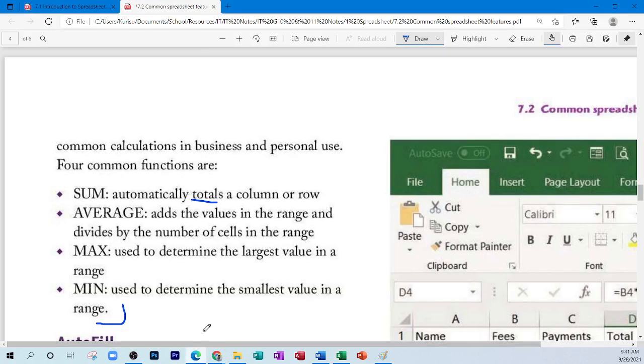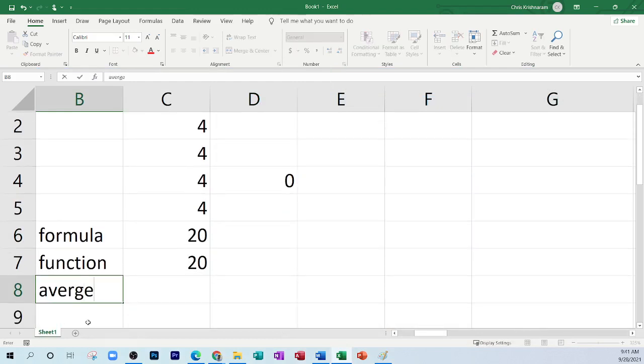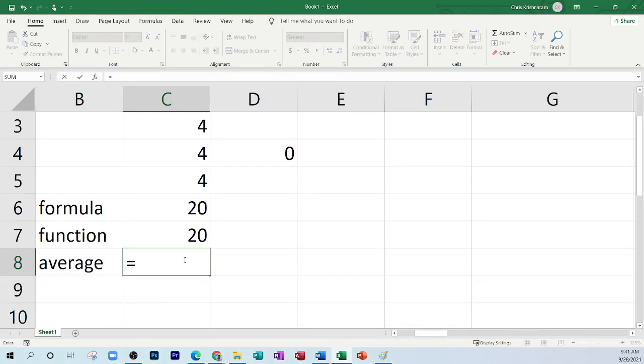So if we look at the other function now, average, I'm going to put average here, and I'm going to start with the equal sign. Can anybody guess what's going to come next? What do you guys think is going to come next? No one? Sir, average? Yes, the word average.